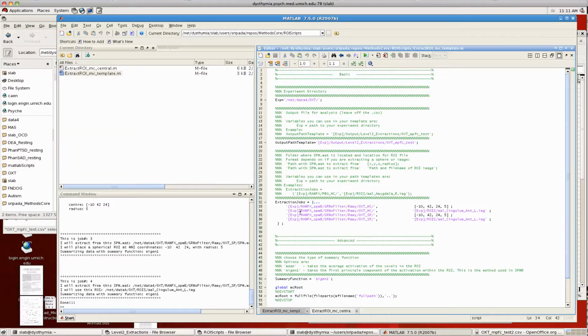Another usage is go to this spm.mat, which in this case is the identical one to that one, and extract from an image. And here I specify the full path of the image. And in this case, it's the AAL anatomical image for the left anterior cingulate. I've also specified two more ROI jobs. Now I'm looking at the oxytocin social phobics, and I'm doing the very same ROIs.